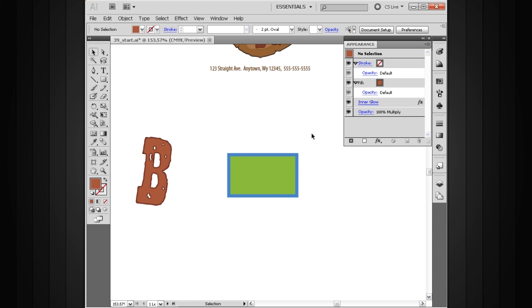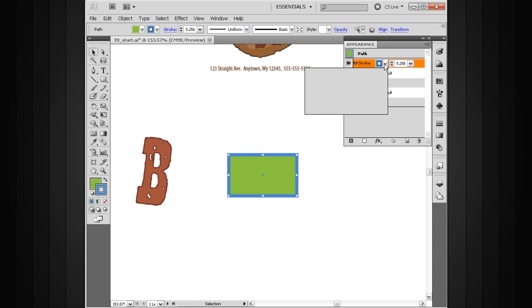Now let me select this rectangle again for you here, and let's explore this panel and take a look at what all it includes. We have here basically our two primary types of appearance attributes applied to this shape. We have a stroke and we have a fill. Just looking at the stroke here, we can click on this little colored thumbnail and access the color of our stroke through the stroke panel.